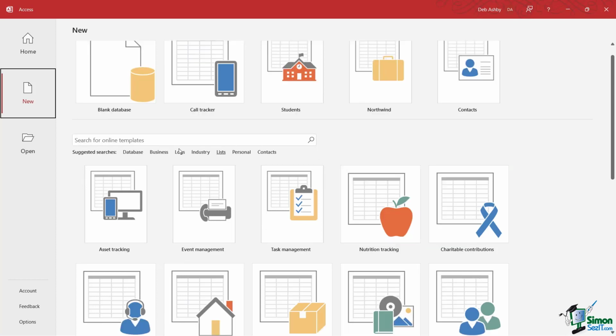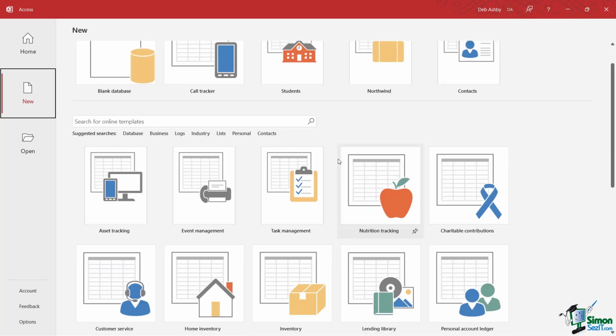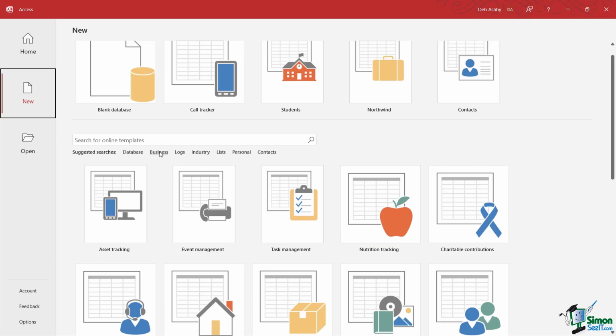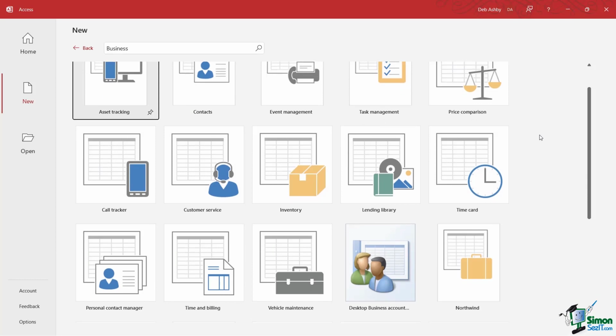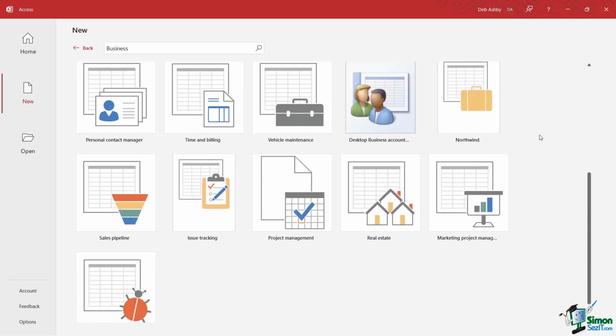Now, all of the templates are divided down into different categories. For example, you can see here we have business, logs, industry, lists, personal, contacts, so on and so forth. So we could choose to select one of these categories. So if I click on business, it's going to load up all of the templates that are business related.